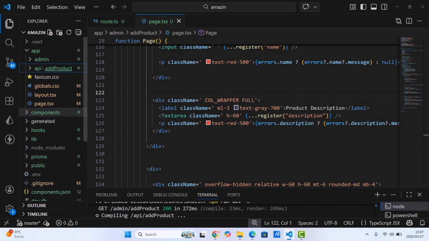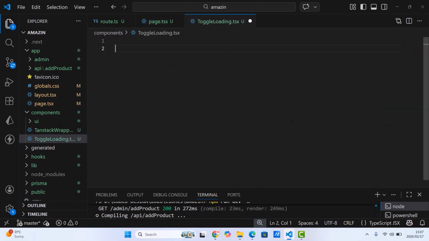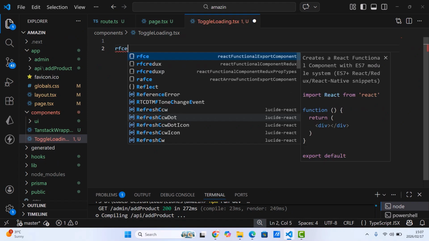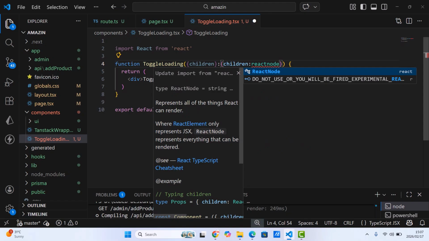So let's just go to component. Let's just call this app, let's say toggle loading .tsx. So what we want to do, let me just type rfce. As you can see here is toggle loading. What we want to do here, we want to receive children. Children, apologies about this. And then let's type this children as React node. Let's just copy this as is, React node.